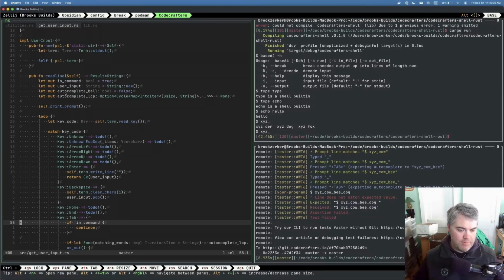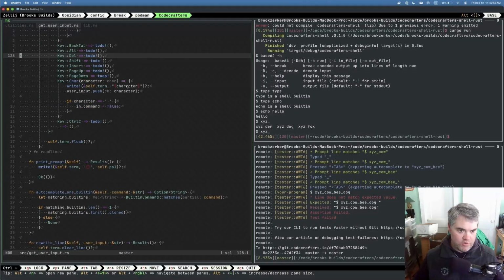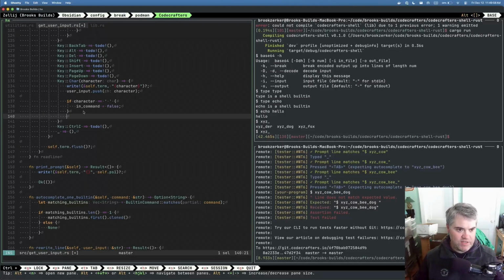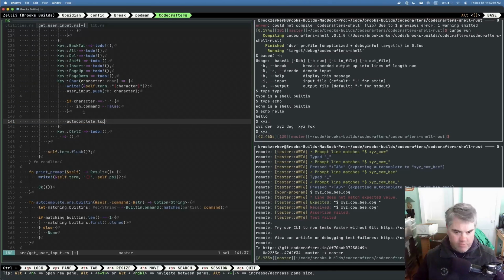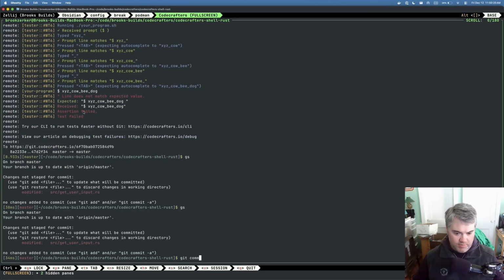So we need to reset user input. No, we need to reset autocomplete bell and reset autocomplete LCP. I think the only one we really need to reset is autocomplete LCP. So when we type anything, no matter what the character is, we can just say autocomplete LCP becomes a None. I don't know the best way to test for that, so let's just commit it.